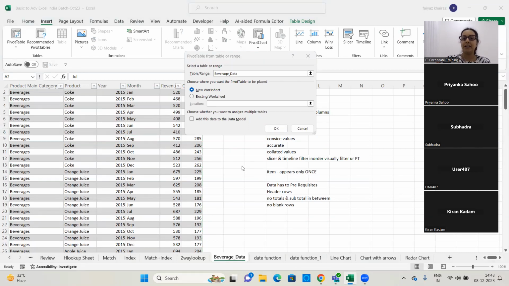But you will need to specify which location you want to place the pivot table. That means I have space here. So from cell O5 onwards, I would like to place my pivot table here. Okay. Is it clear? Any questions?